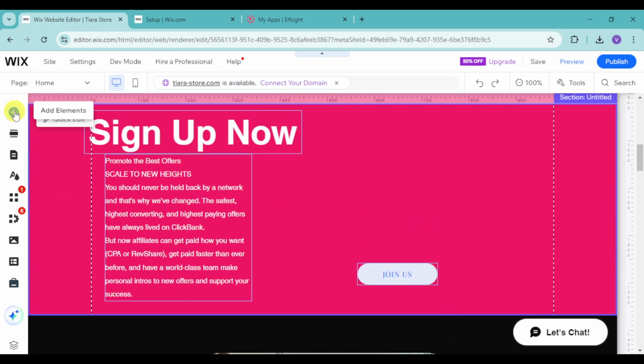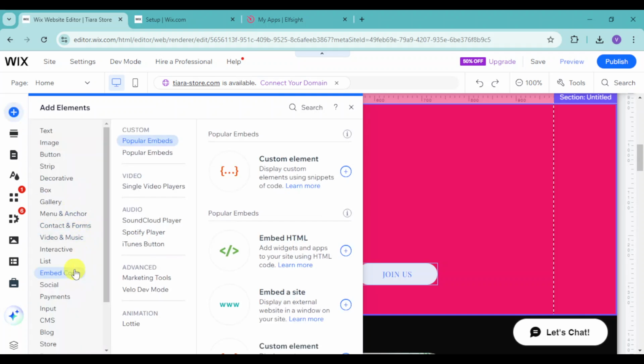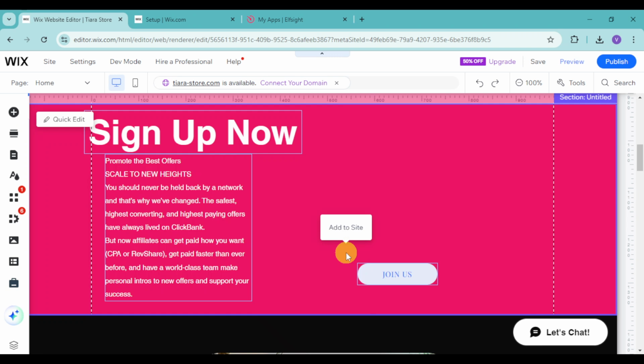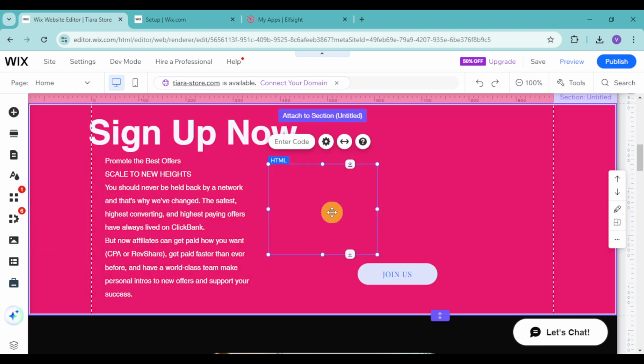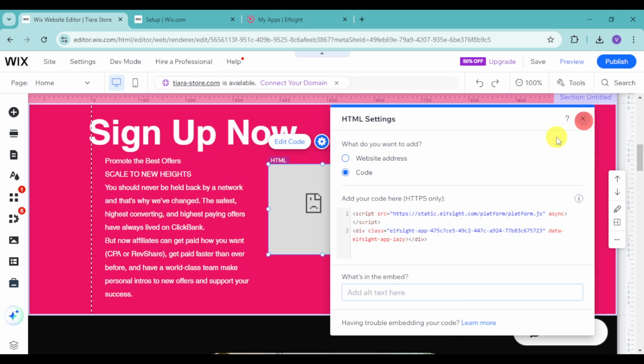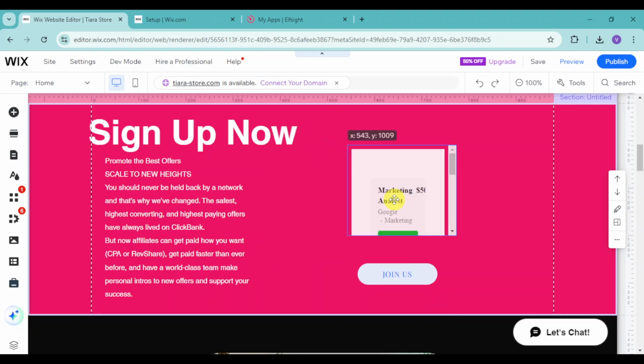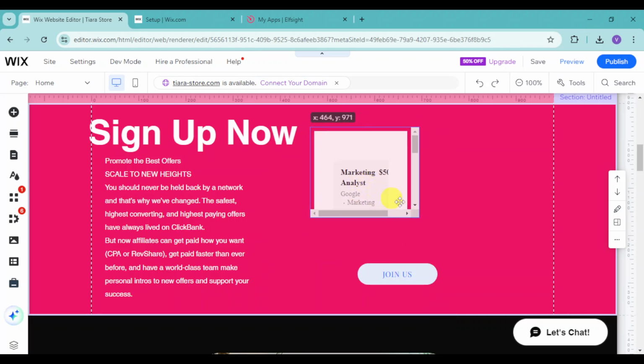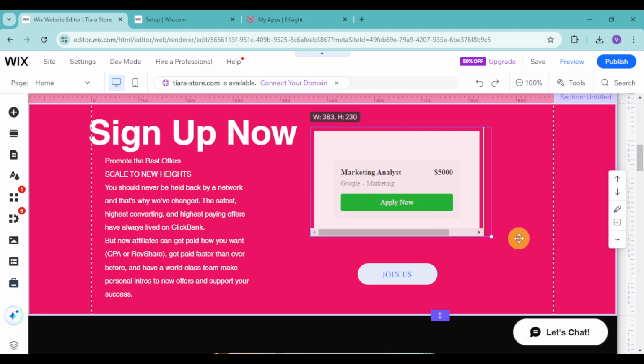And then click on this plus icon right here. Go to embed code and then click on this embed HTML. And then as you can see, it will be added to your site. From in there, click on this enter code in order to put it and just paste in here this. Click on update, then close it, and then just wait for this to put in here and then show you this job board that we have created.